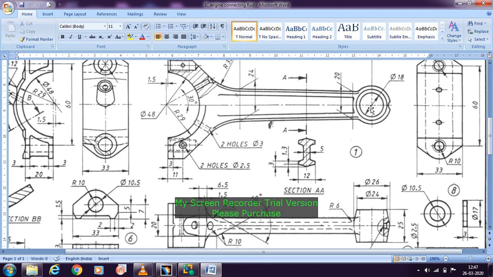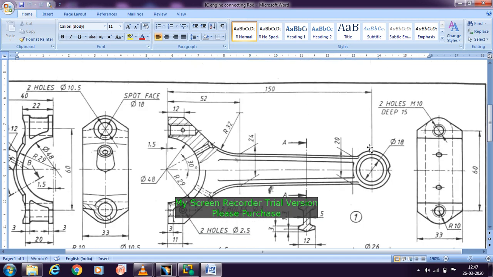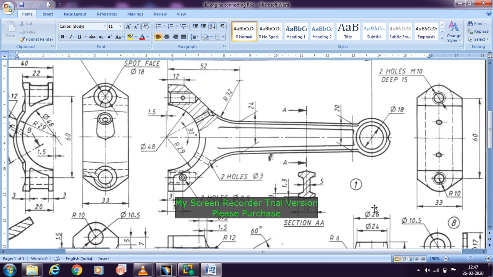Now in the front view, the dimension given for the inner circle is 18 mm. For the middle one, when you see from the top, this is the inner circle, and this is the middle circle, with a diameter of 24, and there is one more diameter, 26, as the outermost diameter. In this case we have taken the maximum diameter, it is 26 mm here.